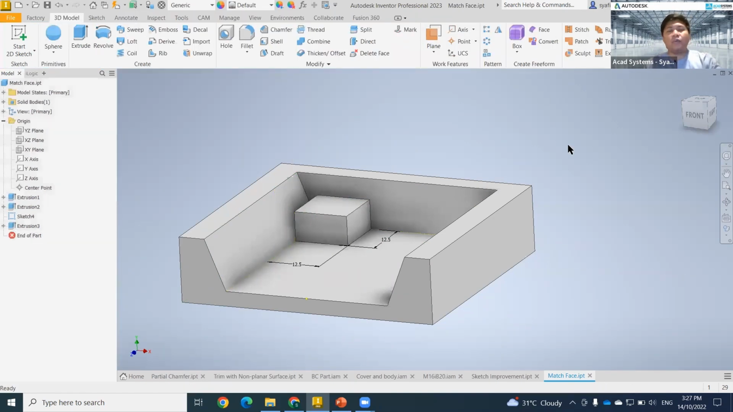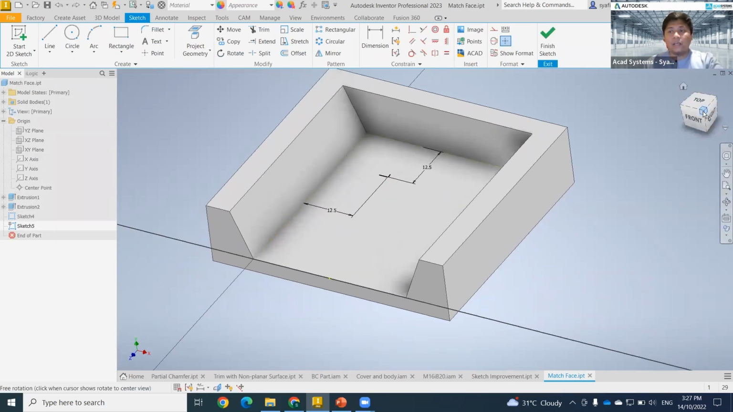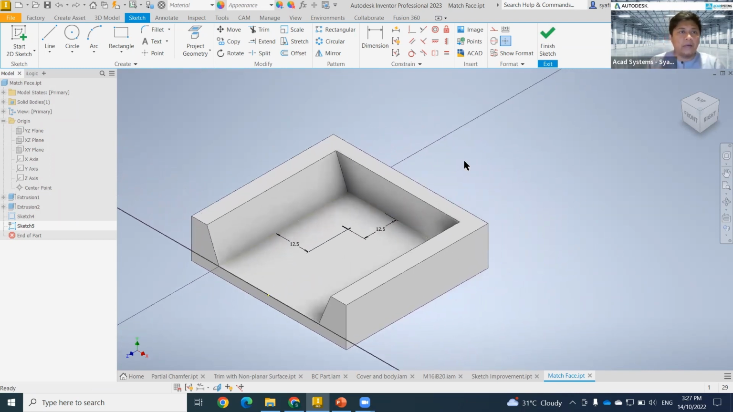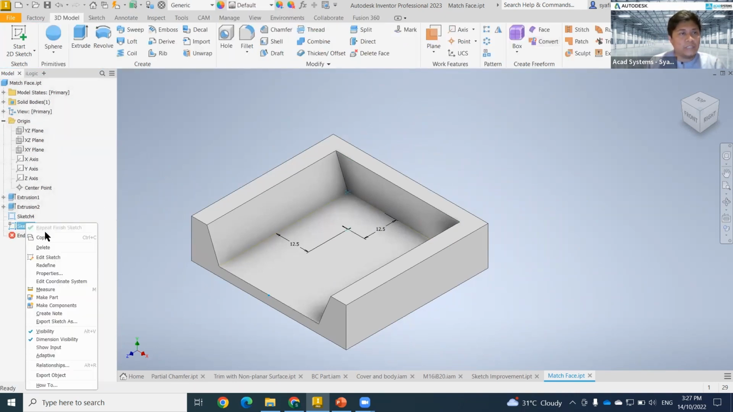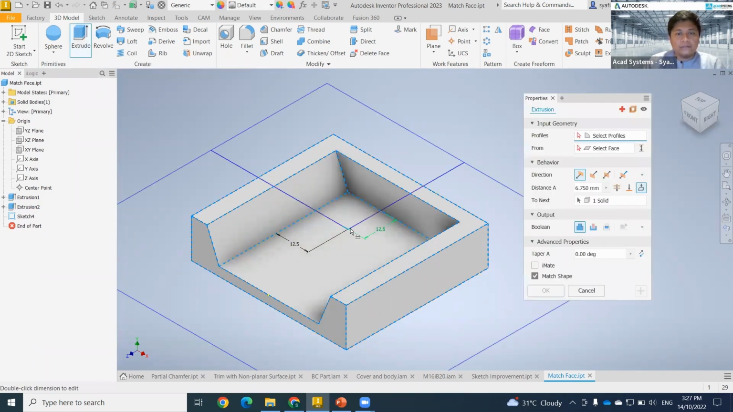So basically in Inventor, we have one tool, we call it match face. As long as you have the point, or the simple line or the edge for the shape that you require, you can just directly extrude the file. Let me delete first. So now I already have this line, right? I just need to click extrude, click on this face.